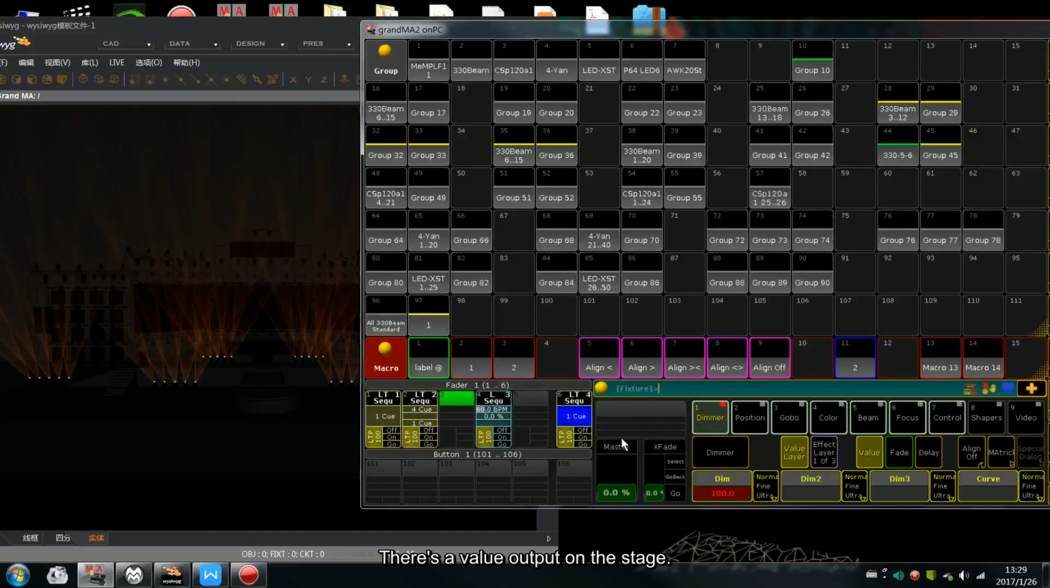There's a value output on the stage. You just have to activate it, then its value will be activated. You see, there is a value now. I'll activate it. I'll activate the color. Activate this, activate this, activate this. After activating it, in fact, after you pull down this cue, the light will still be on like this.